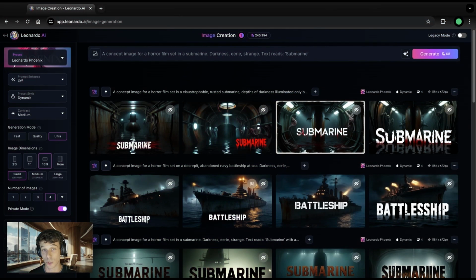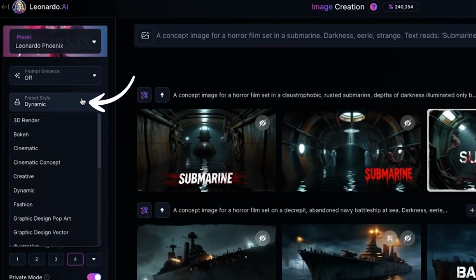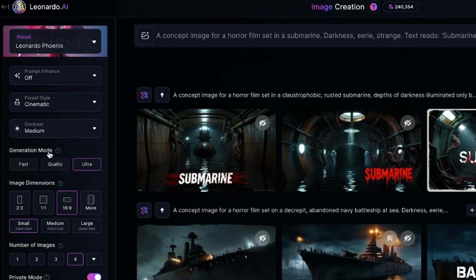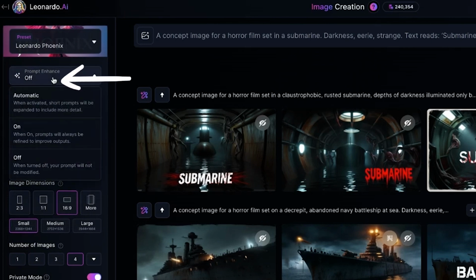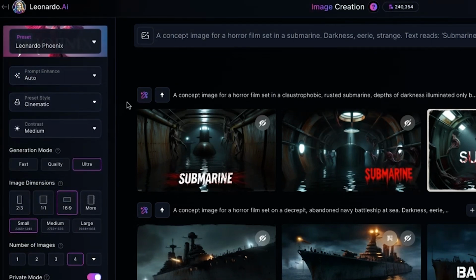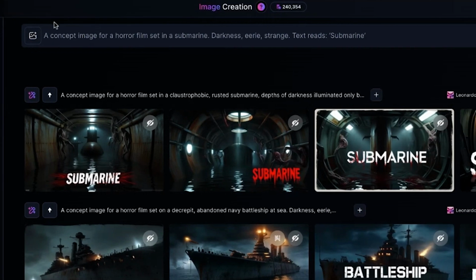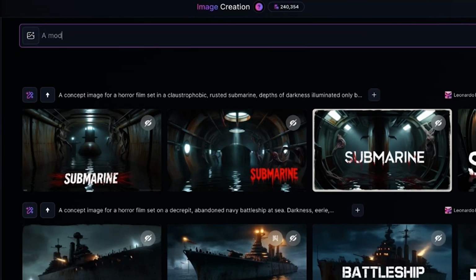Now, you might want to create a short snippet of video to add into a sizzle reel. That is a concept trailer for your project. Today, we'll make some moody B-roll of the ocean that can sit behind some text. Let's start by creating a base image to animate. I'll stay in image creation and Phoenix, but I'm going to swap the preset style to cinematic. And then I'm going to turn prompt auto enhance to auto. Let's give it a simple prompt to start with. I'm going to write a moody shot of the ocean, still and dark.